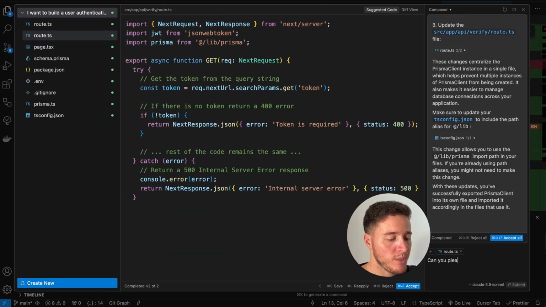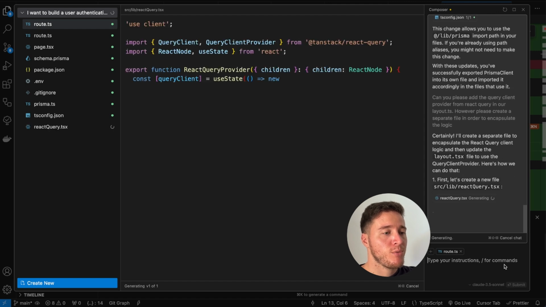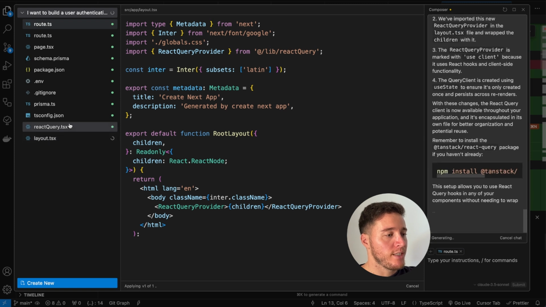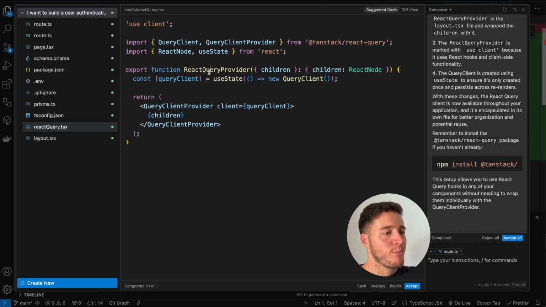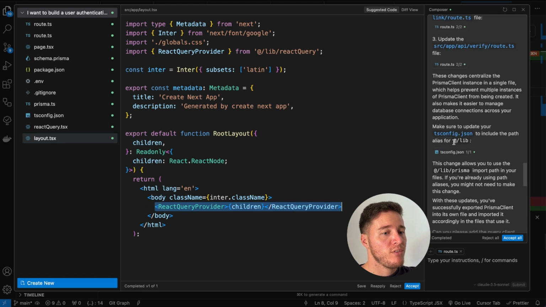So can you please add the query client provider from React Query in our layout.ts? However, please create a separate file in order to encapsulate the logic, because our query client provider needs to be encapsulated because we need to use client. And as you can see right now, it has successfully created the React Query provider and we have the use client. And then in our layout, we are using the React Query provider. So it's all good.